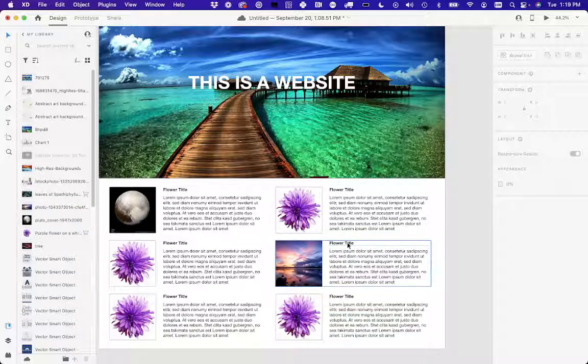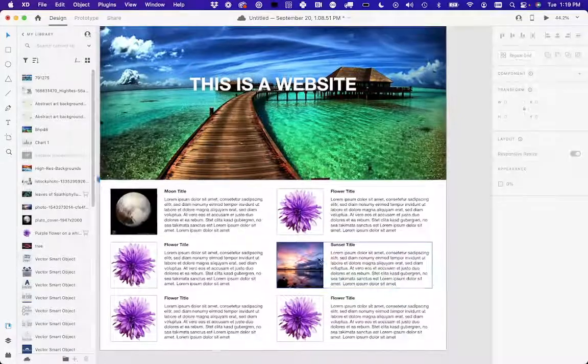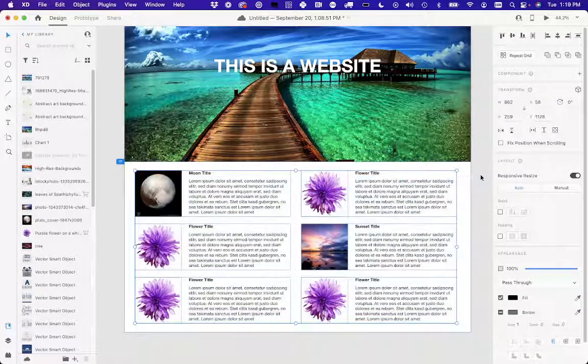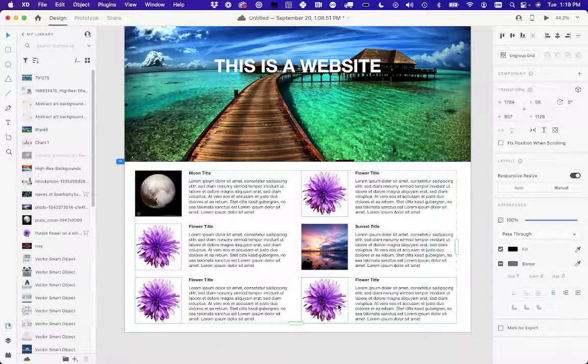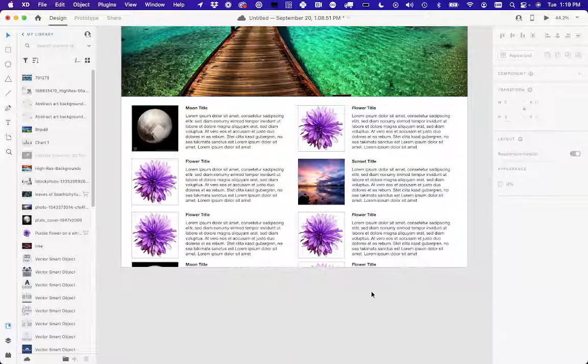And we could also change the text here. So this could be sunset title. This could be moon title, etc. But if we needed to redo this and add more, we could also do that too and just hit regroup again and we'll add more.